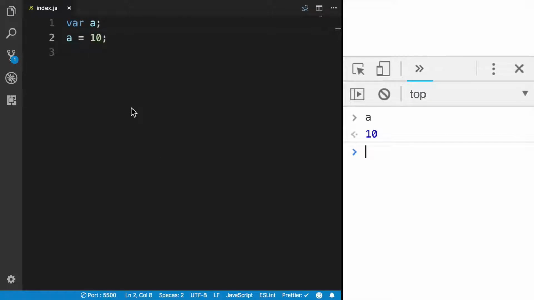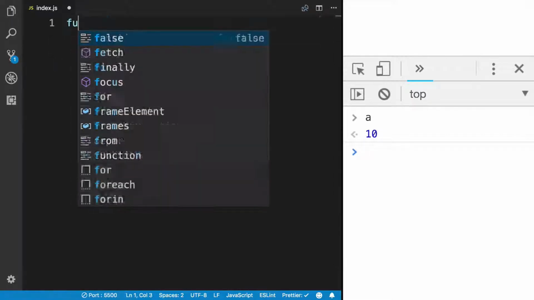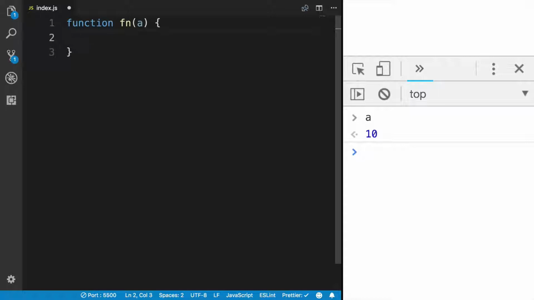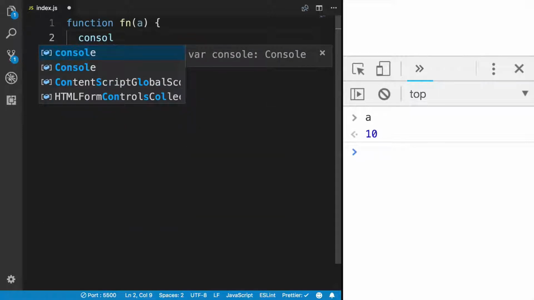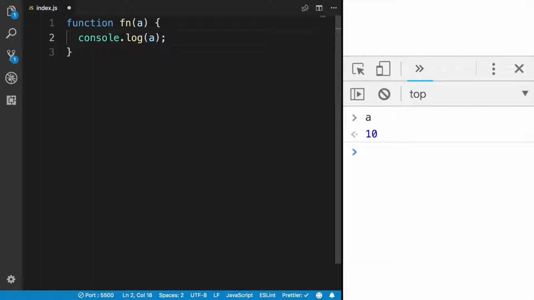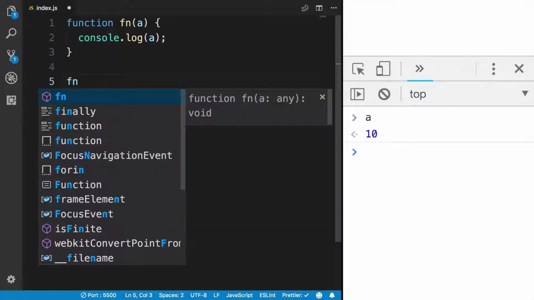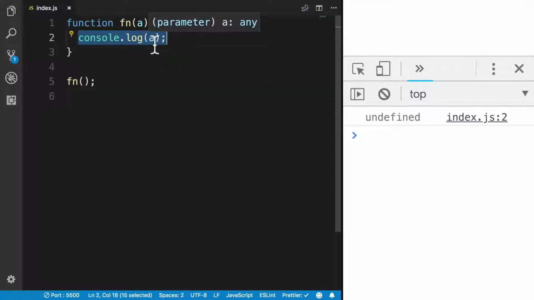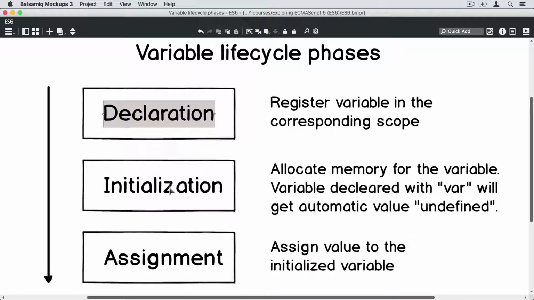Let me show another example. Let's create a function, and this function will take one parameter a. And let's simply log inside of this function a, like this. And let's call this function fn without any parameters, and let's save the file. And here you'll get undefined. It means that on this step, variable a is already declared and initialized by the JavaScript engine.